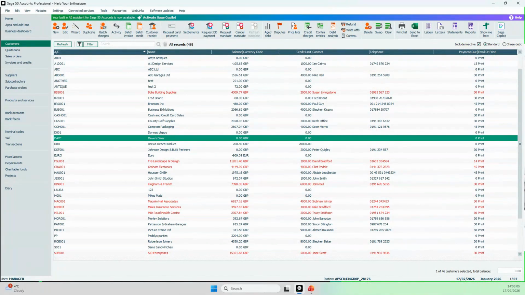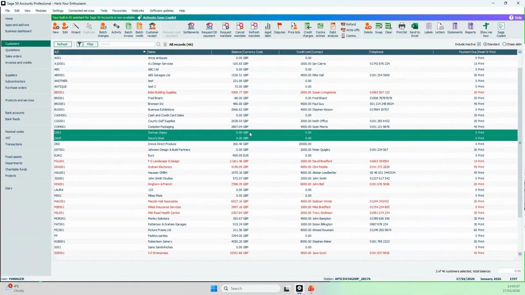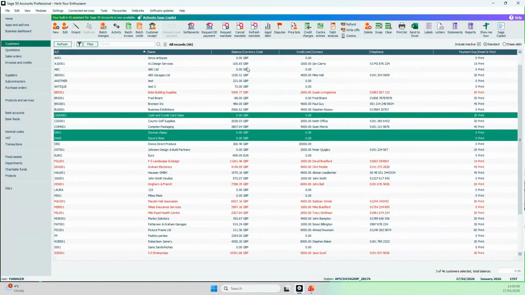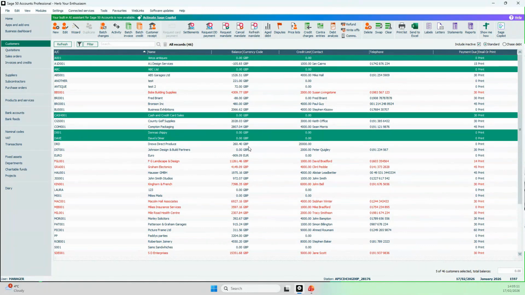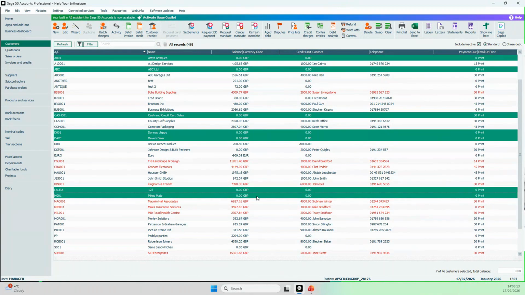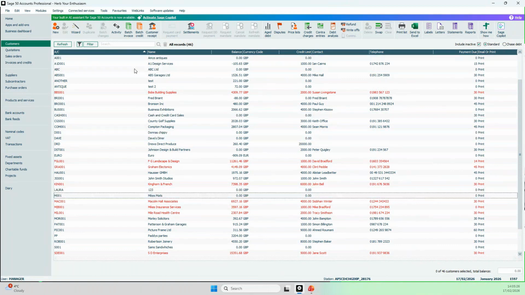If we have a look, first of all, in my list of customers here, I'll just highlight a few to show you. I've got some with zero balances. I might want to flag them as inactive. I've not used them for a while. So I might have a customer that I've not dealt with for years, and I might just want to mark it as inactive. Okay, so I'll just clear those by clicking on clear at the top, just to unselect them.